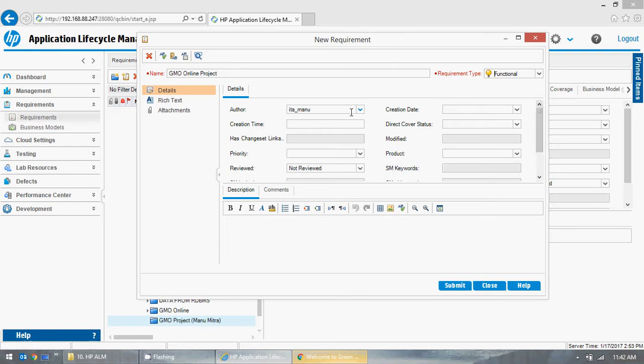Who is the author? The author is who created this. Normally, a business analyst is the author of the requirement. All right, so these are the fields that you want to fill up. Not you, the business analyst. If you are a tester, you are not going to do that.